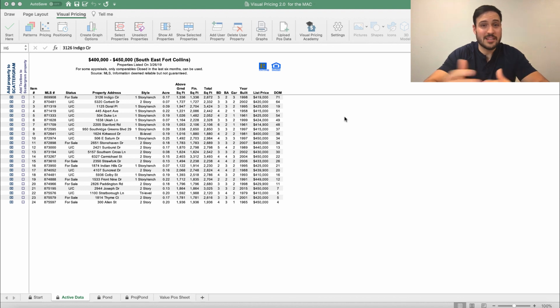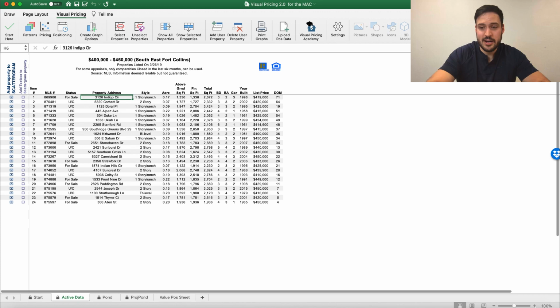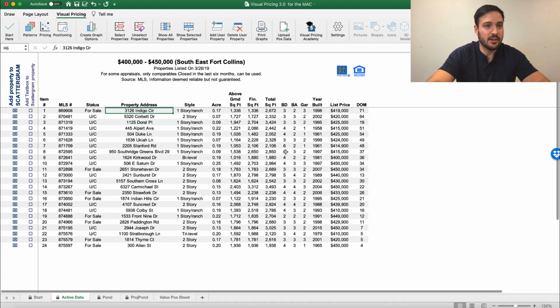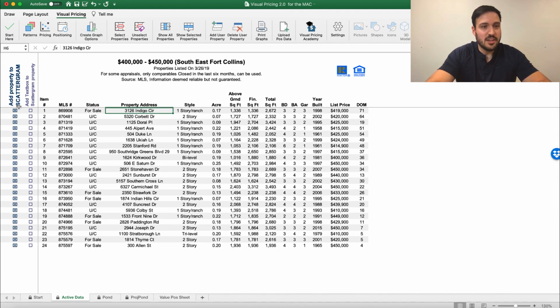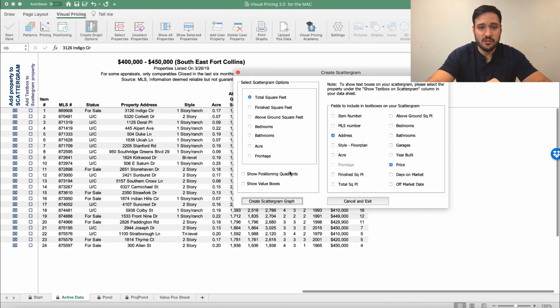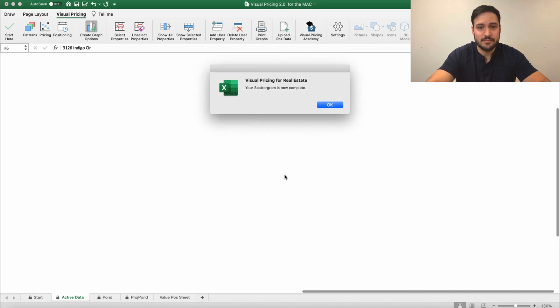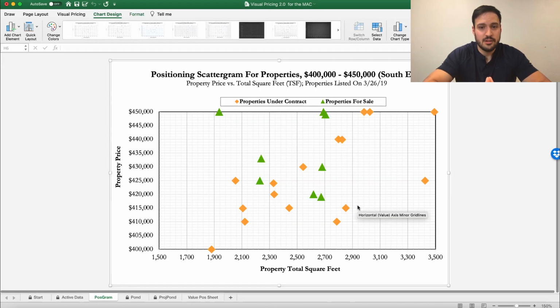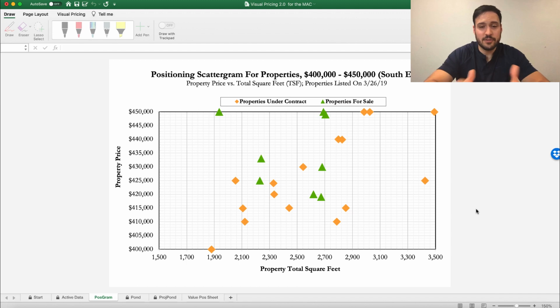So now that we've exported and imported our search, let's move on to creating our positioning scattergram. I'm going to zoom in here. You can see that they're automatically selected. So I'm just going to click Create Graph Options and click Create Scattergram Graph. And here we have it. Here is our first basic scattergram graph for positioning.